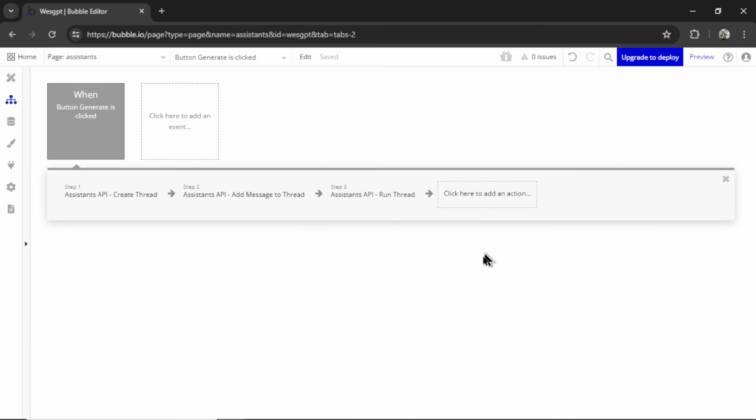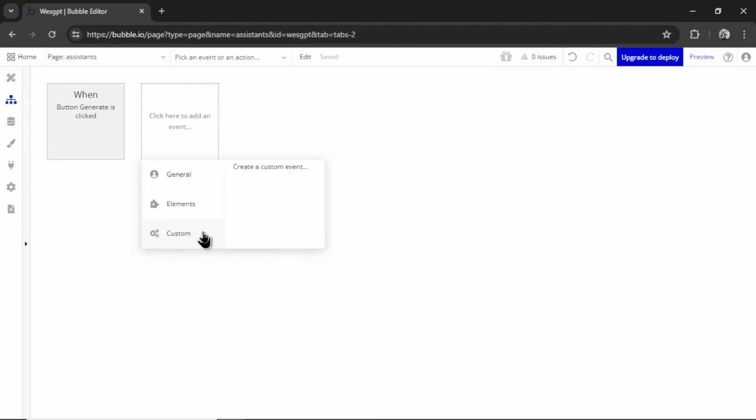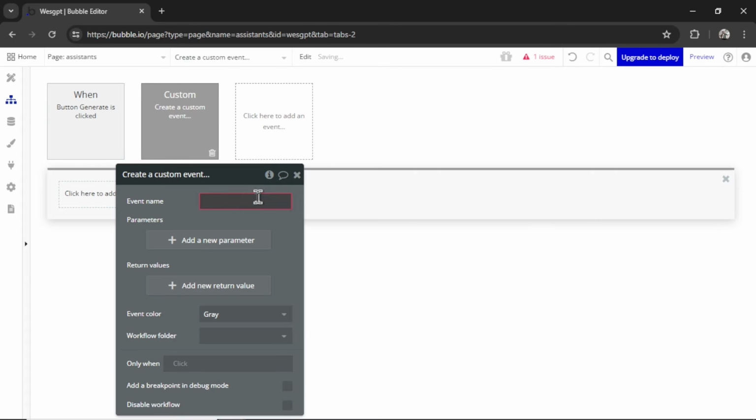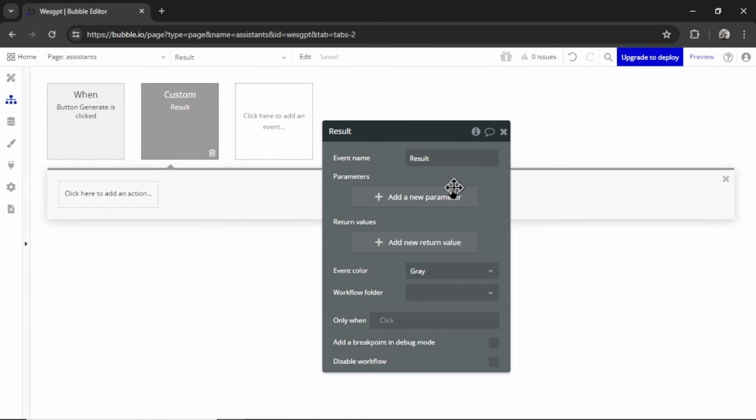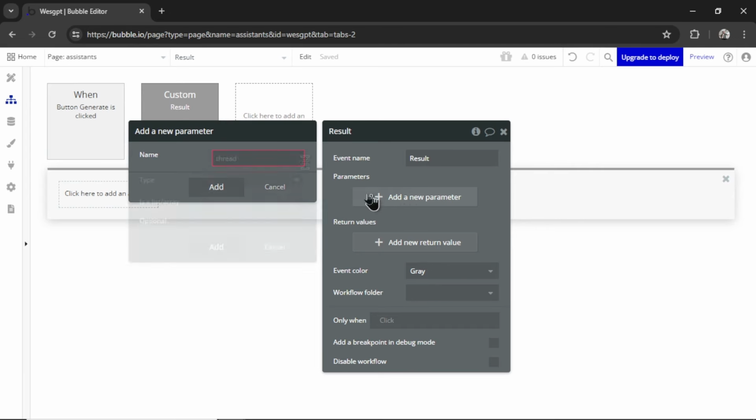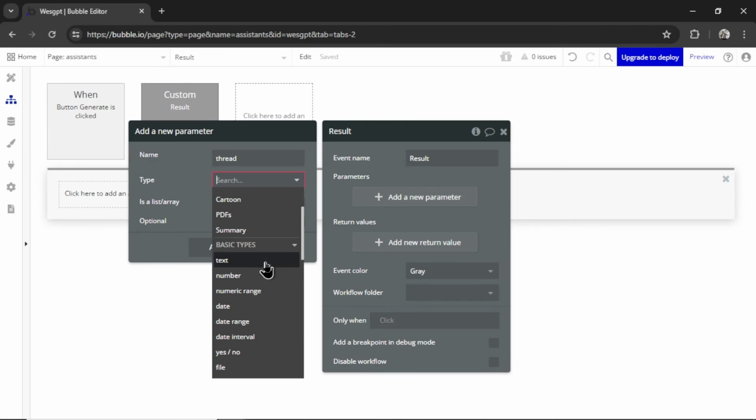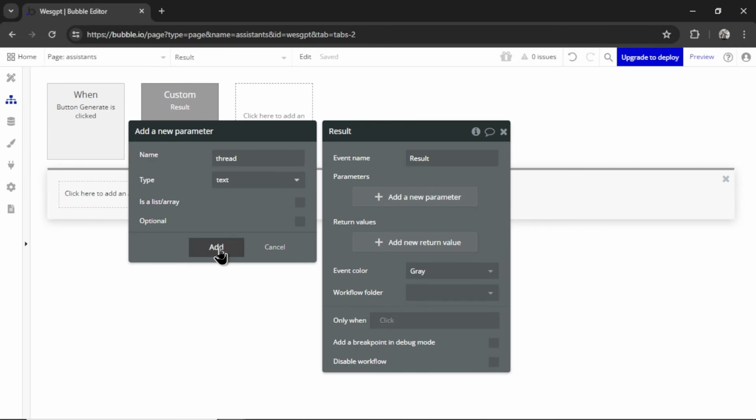But in this example, they are staying on the page. So I'm going to click to add an event. We're going to go to custom, create a custom event. I'm going to call this result. We are adding in a parameter. It's going to be the thread. The type is a text. I'm going to click add.